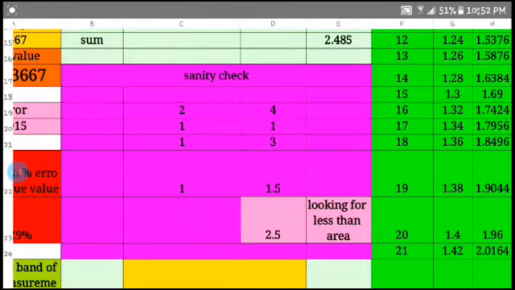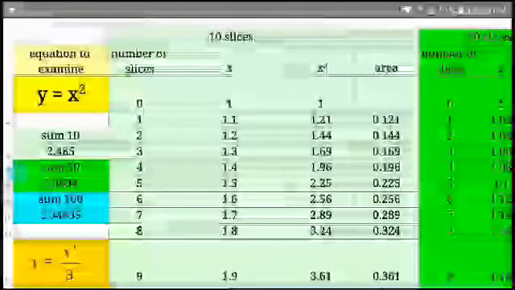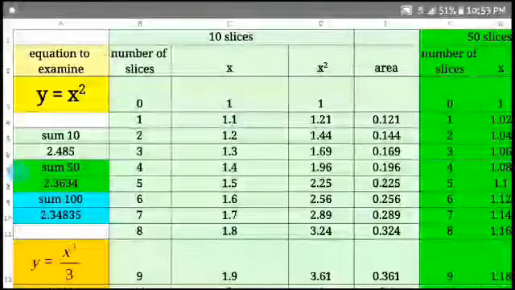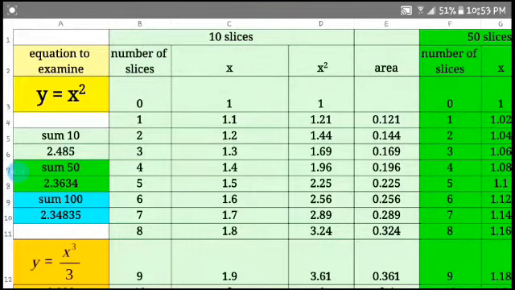So we know that our data needs to be below 2.5 as a sanity check. If we had a number 2.6 or above, then there's some error that we haven't detected yet. So in our measurement data, we need to be below 2.5. And when we look at our estimations, even with just 10 slices through the data, we see that the worst number is still just 2.485.